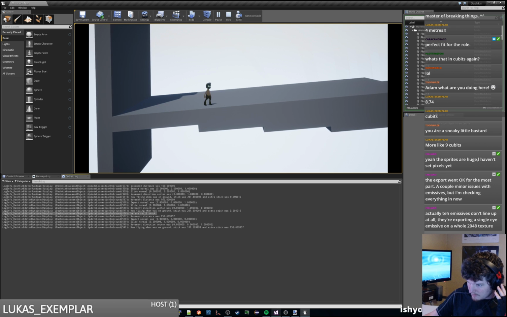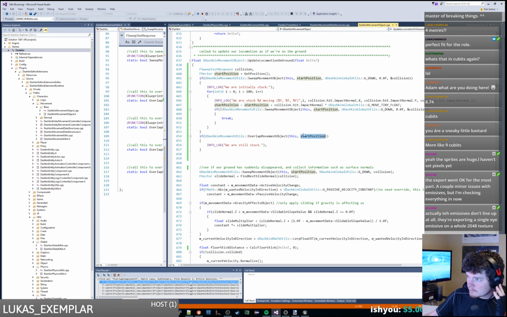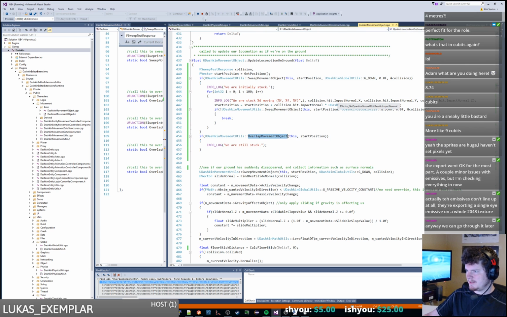Wait, what the hell? Okay, how does this make any sense? The overlap movement object.